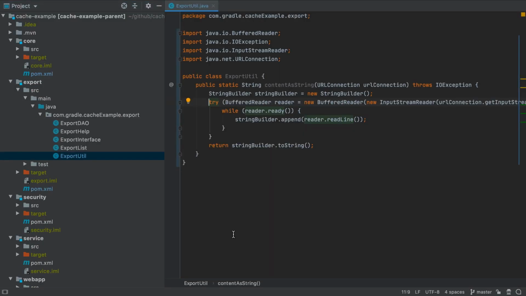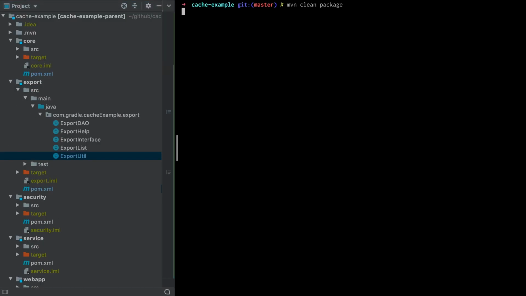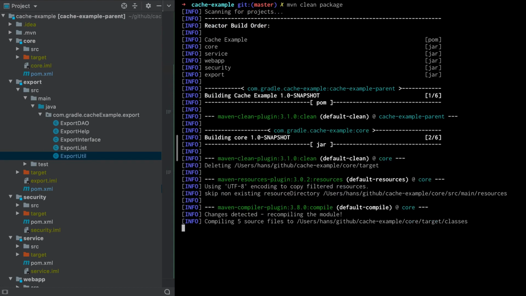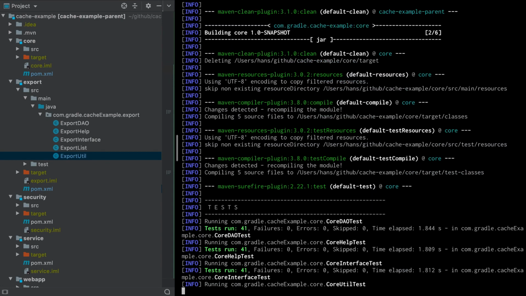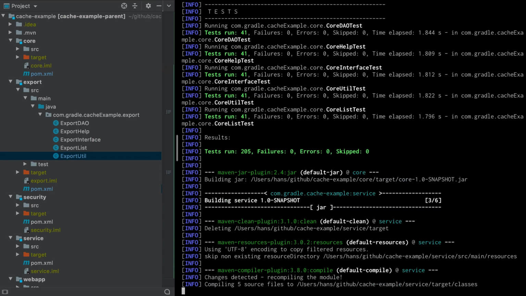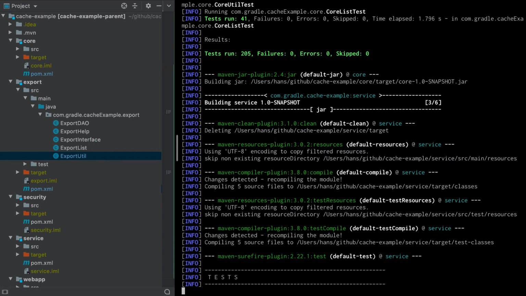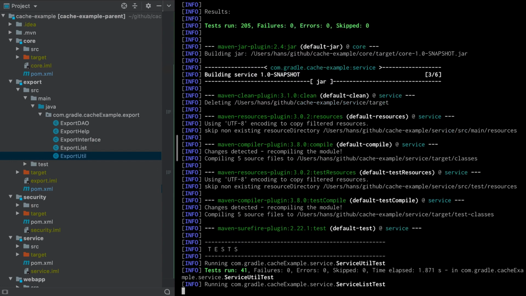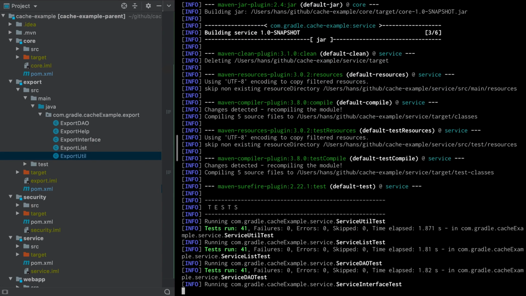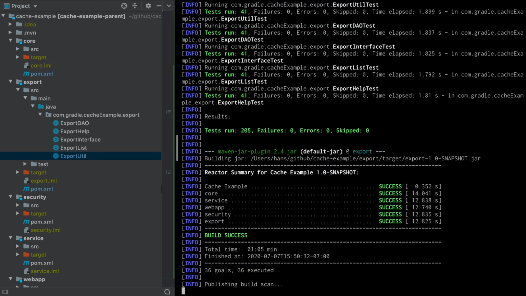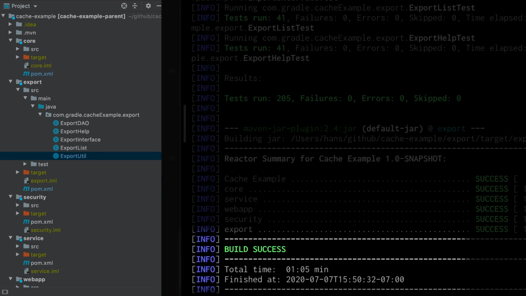Let's change the code in the export module. When you rebuild the project, everything is rebuilt, including the compile and test goals of the core, security, service, and web app modules, although their goals have exactly the same output they had in the previous build. And therefore, despite changing only one line of code, the build took again over a minute.